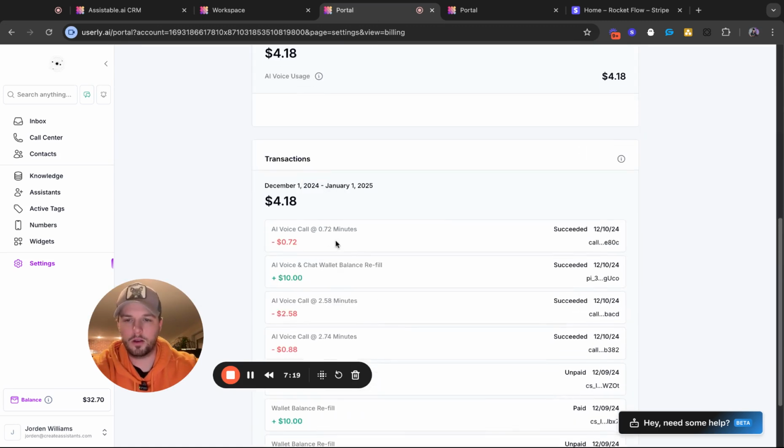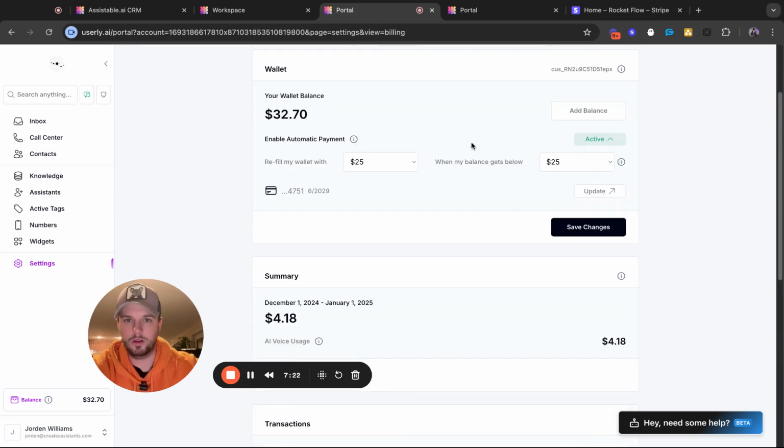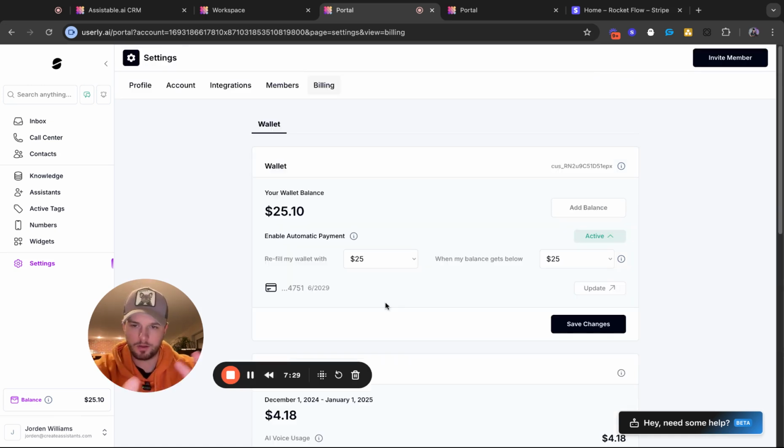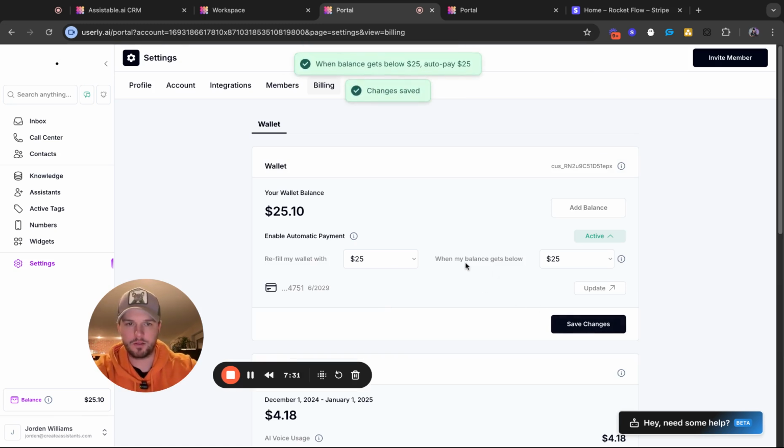Now I'm going to automatically just put mine down to like $25, and then we'll make a call, and you'll kind of see the rebill or the automatic refill process happen. Just in the back end, I set mine to 25. So I have my balance set right here. When it gets below 25, it's going to refill with 25. This is done via my Rocket Flow Stripe here. So I'm going to make an AI call, hopefully over a minute here, and then we'll kind of see all this stuff happen.